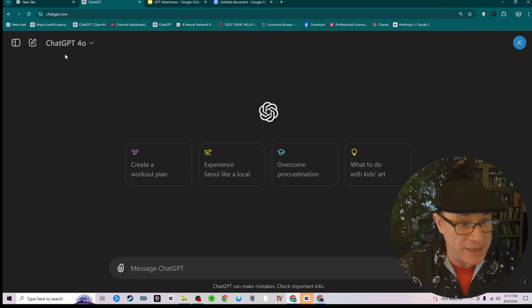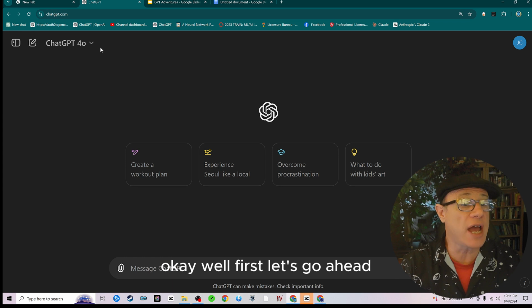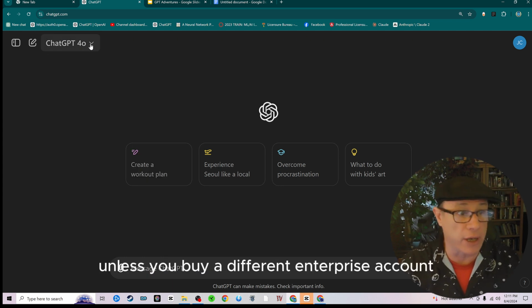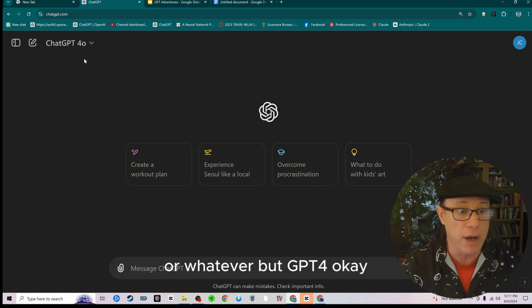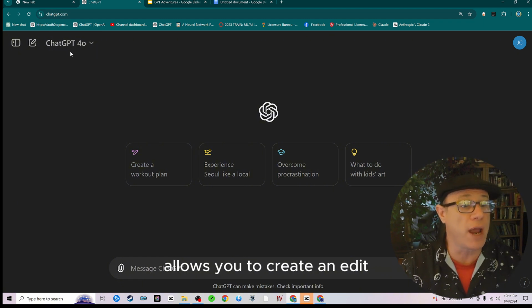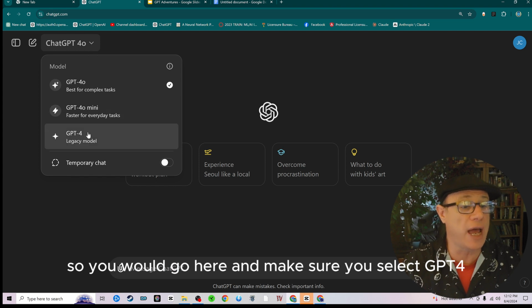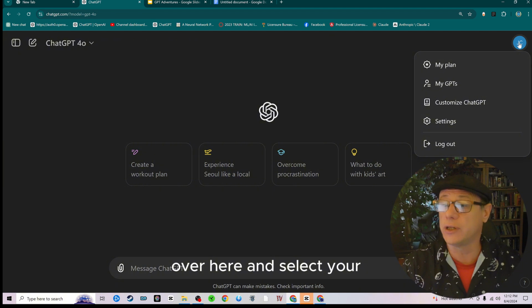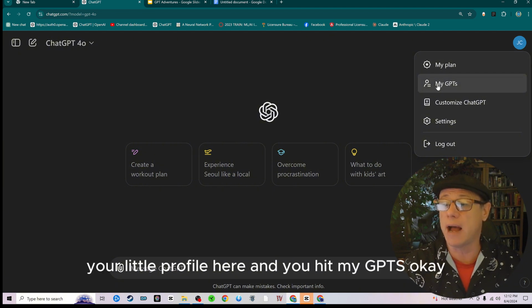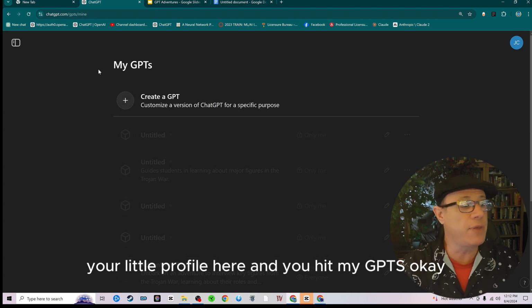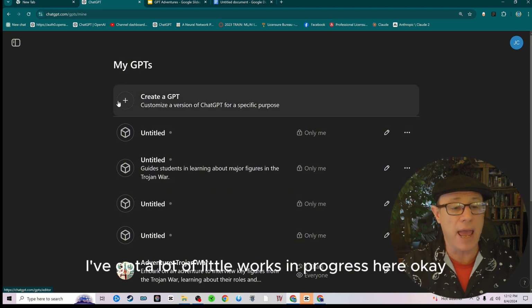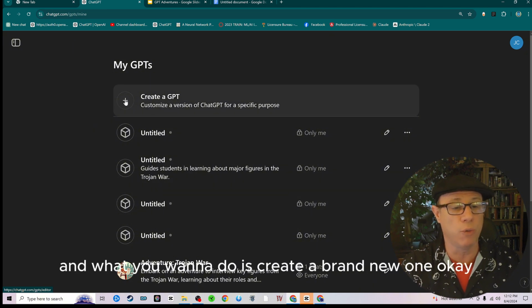Okay, so how do you build a GPT? Well, first, let's go ahead. You have to go to ChatGPT 4.0, which is free now. Now, you may not get all of the graphics and etc. unless you buy a different enterprise account or whatever. But GPT-4 allows you to create and edit. So you would go here and make sure you select GPT-4. Then you want to go over here and select My GPTs, so your little profile here, and you hit My GPTs. And then it's going to bring up this new menu you may not have seen before, My GPTs. Now you can see I've got a lot of little works in progress here. And what you want to do is create a brand new one.